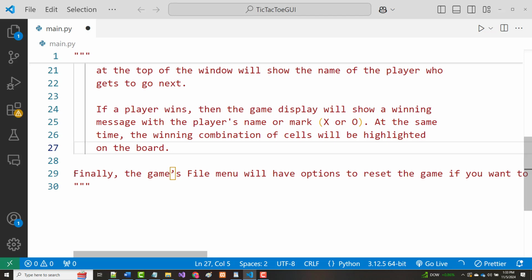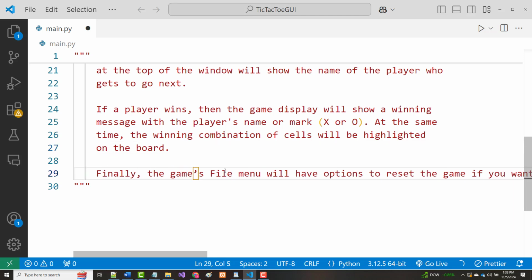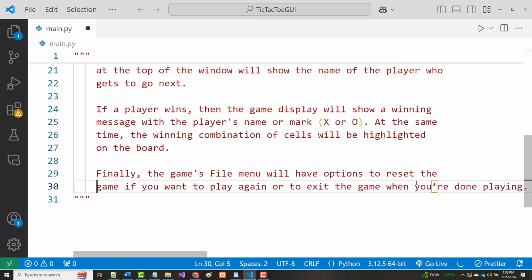All right, finally, as it says here, the game's file menu will have options to reset the game if you want to play again, or exit if you're done.